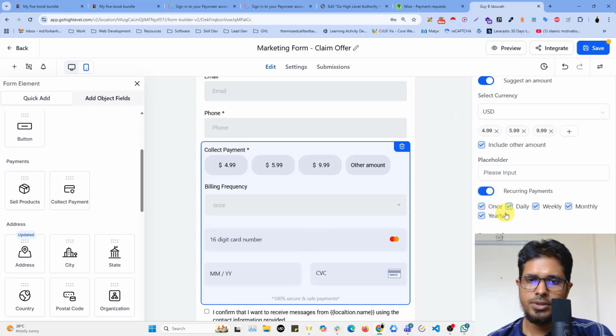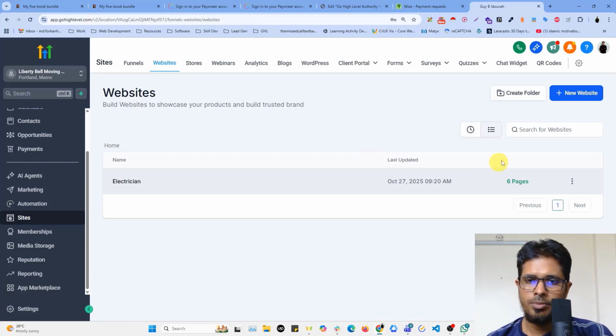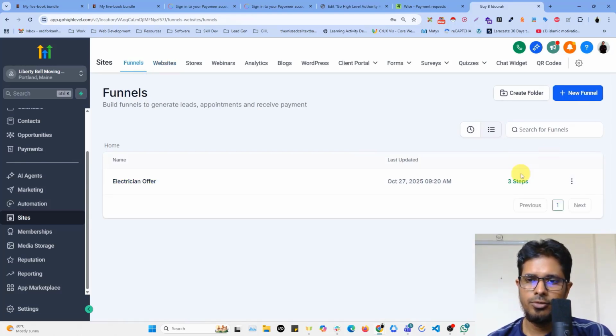In the settings, you can even set up recurring payments and your subscription payment. All payments you can set from here. Back in the sites area, let's build a full funnel.